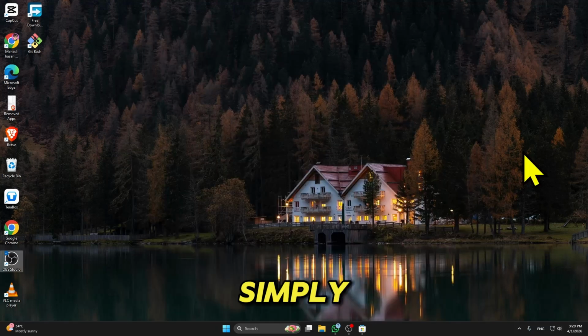So now you know how you can simply install Candy Crush on your computer device in a very simple way.